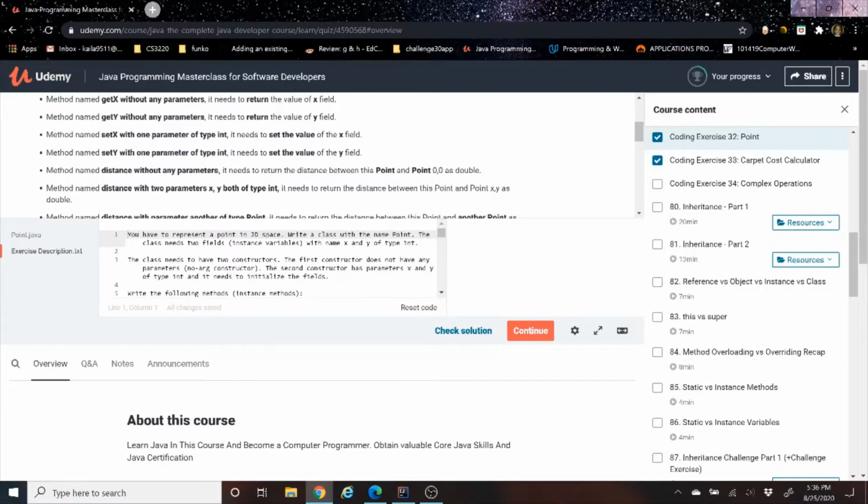getY without any parameters needs to return the value of the y field. setX with one parameter of type int needs to set the value of the x field. Method setY with one parameter of type int needs to set the value of the y field. Another method is a distance method without parameters. It needs to return the distance between this point and point 0, 0 as a double.